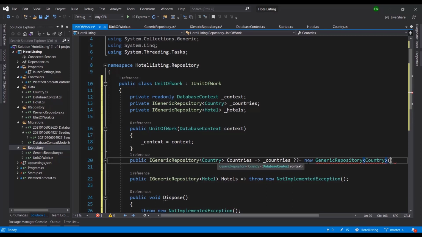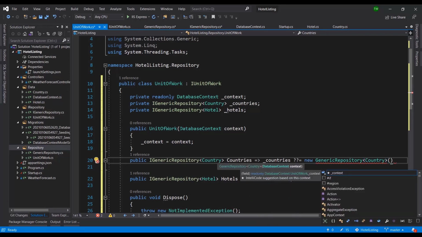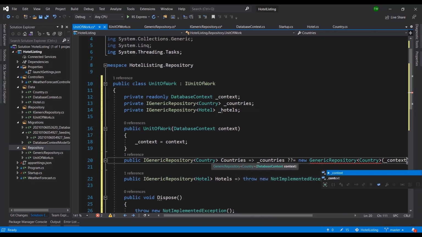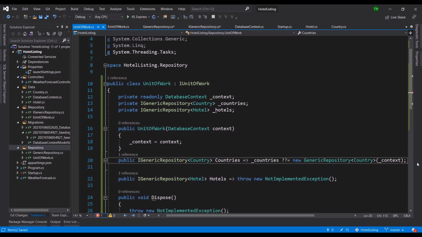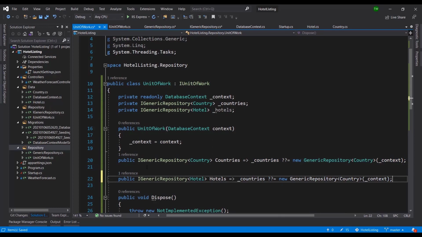And of course, based on our definition of it, you need the database context, which is why we have it injected here. So we pass in the context. All right. And then I'm basically just going to do the same thing for hotels. So this is like a register now. This is just like a Rolodex to say that all of these are potential generic repositories.